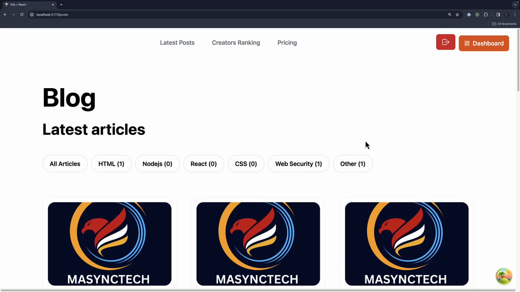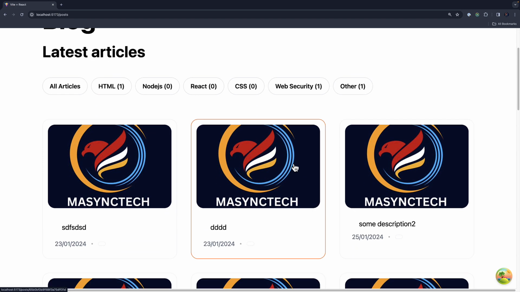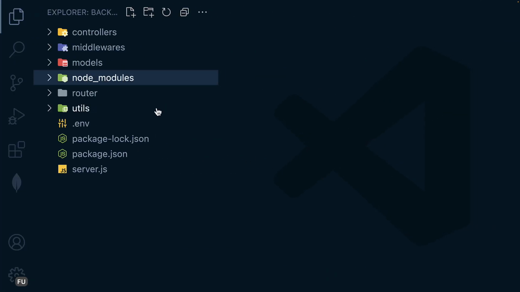Let's add filtering and pagination to our application. At the moment, we don't have that logic. So let's get back to the backend and let's implement that.